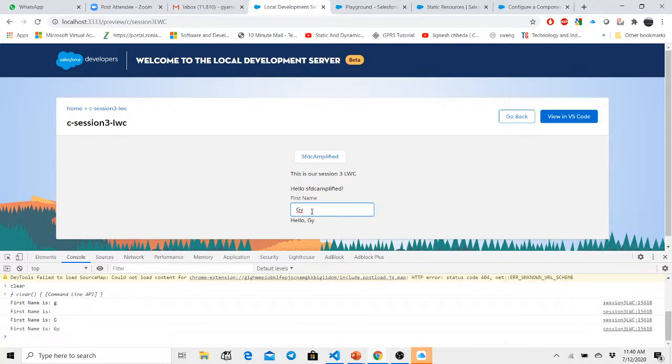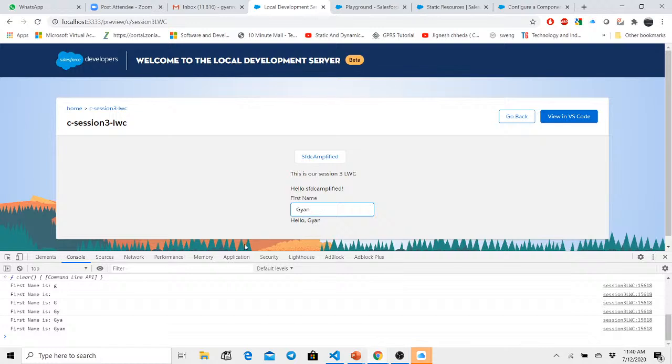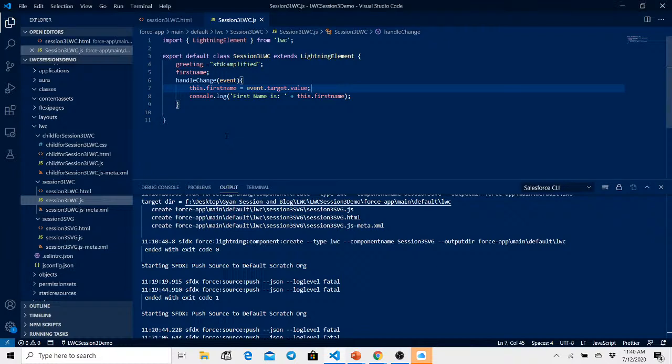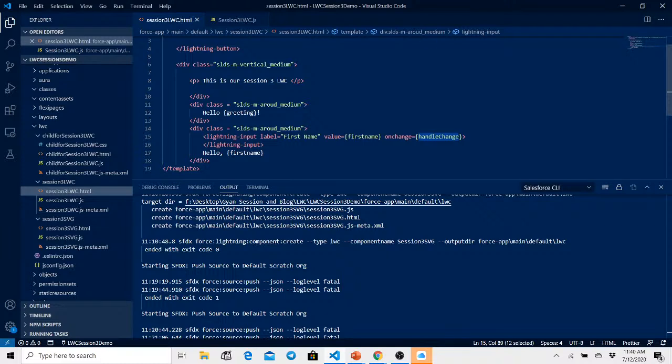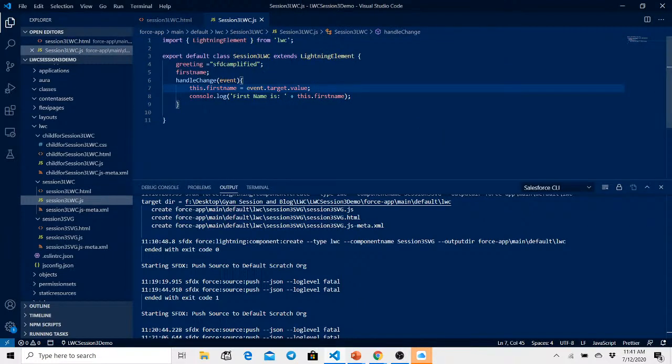As soon as we are typing here, you can see in the console as well the value comes. So basically what is happening here is, whenever we are changing the value, the event comes here on change, and it will call this method on the HTML, which is the handle change method. As soon as it is called, the event happens. You can see here.